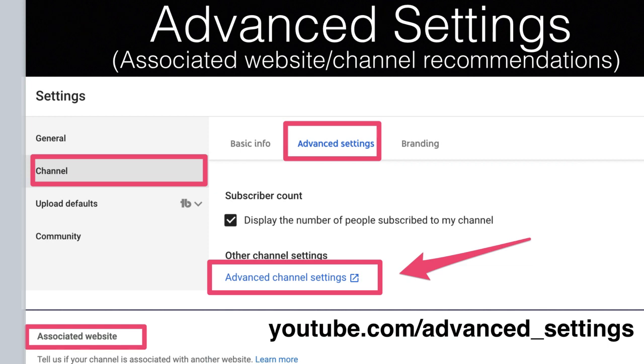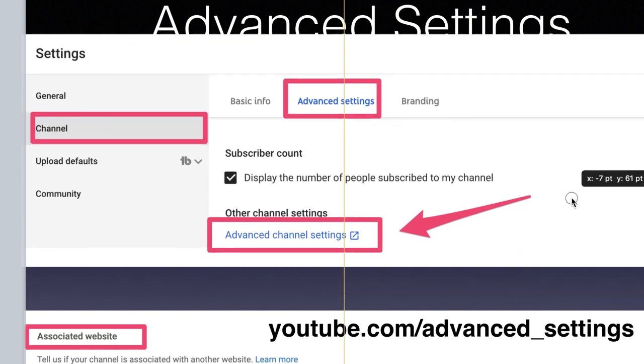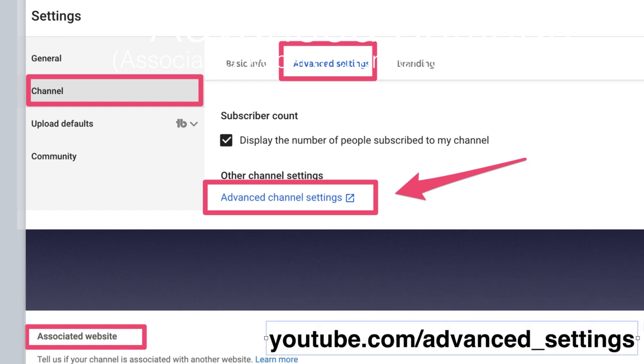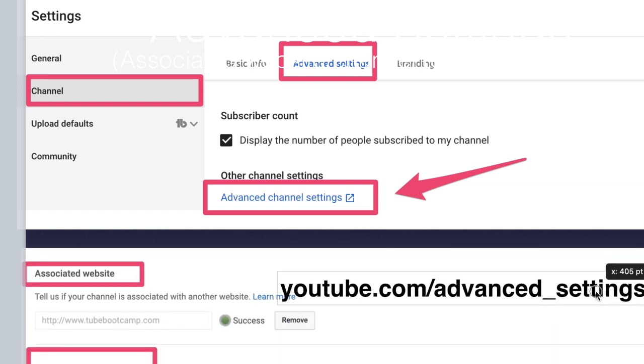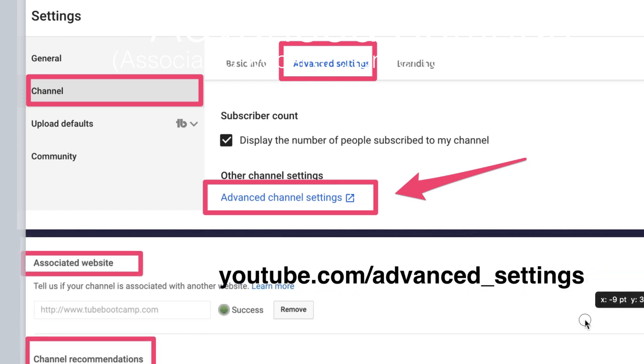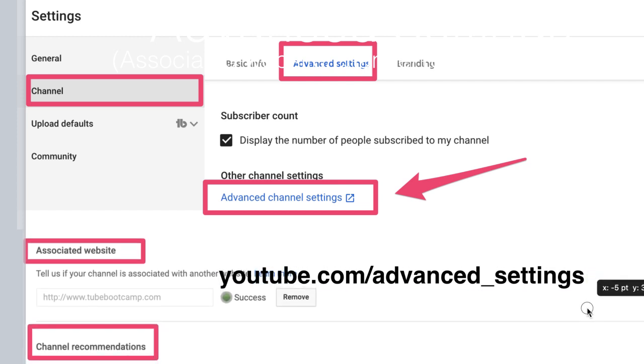Then there's another one, the advanced channel settings. So the advanced channel settings is where you've got the associated website, and you've also got, if I move this up here, you can see it better maybe. You can go to youtube.com, advanced settings, and you've got the associated website, and also channel recommendations.